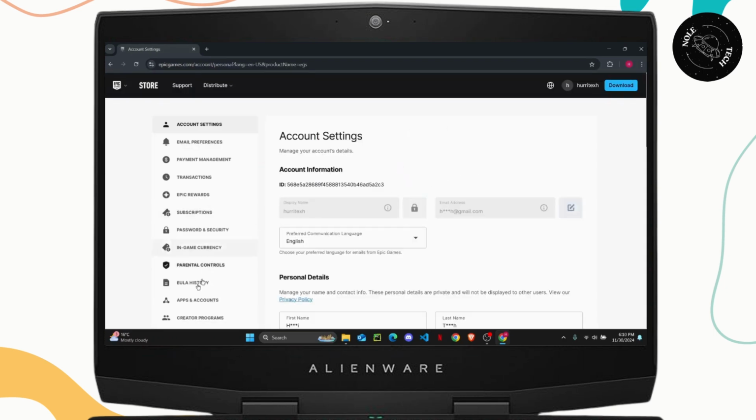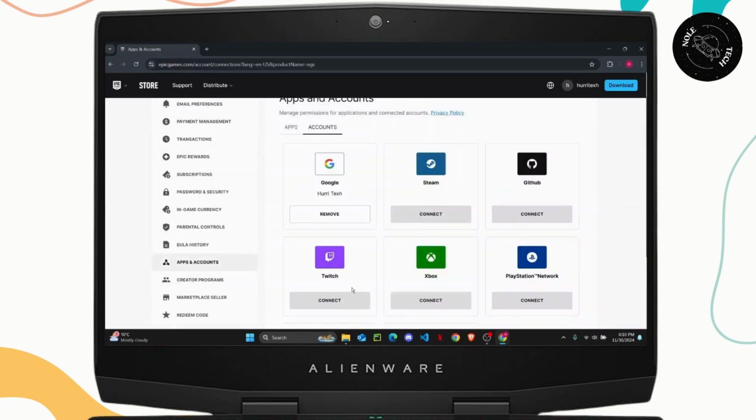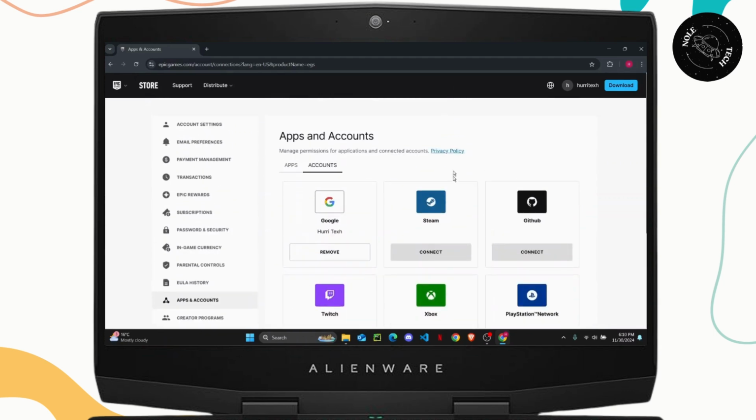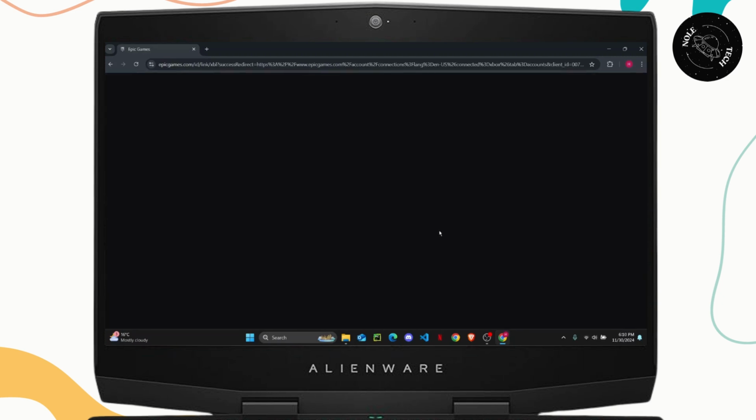Now from here, you will just have to scroll down until you see apps and accounts. Just click on it, and here you will see all of your connected accounts. And if you don't have it connected, you will see this connect option. So just click on connect because you want to connect your Xbox.